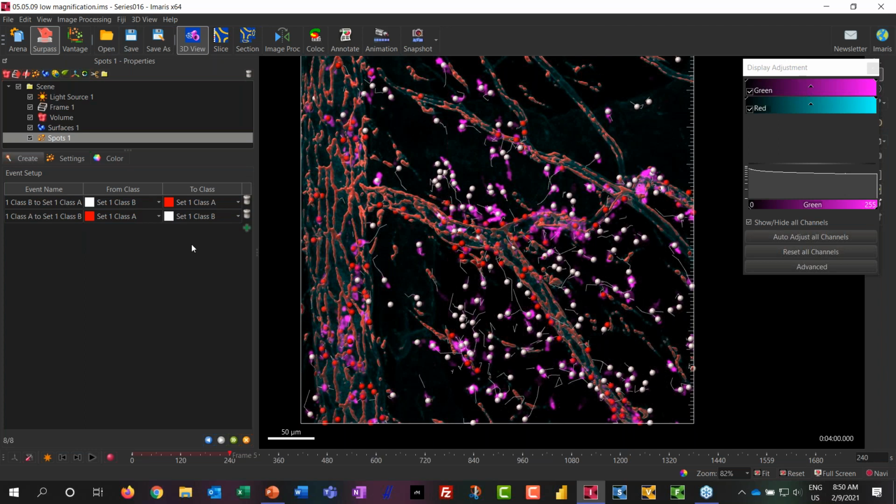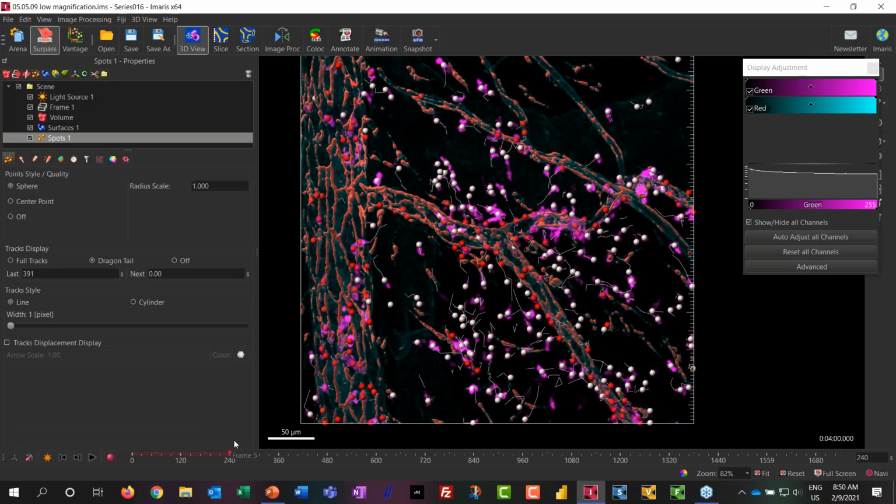It is incredibly flexible, and it just depends on what your experiment is and what you're interested in looking at. Then once you've done that, you just finish the creation wizard and move over to Vantage.